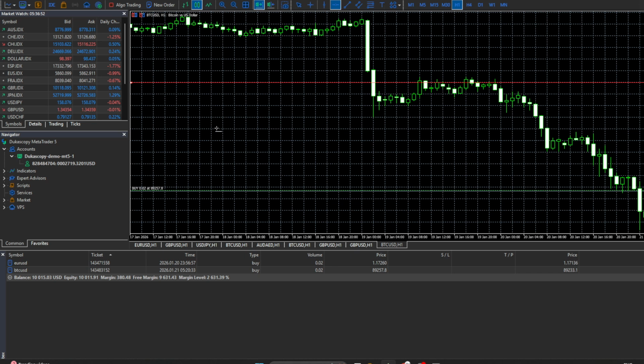Once your cursor is on the line, right-click on the horizontal line. This right click is what opens up the context menu specifically for that object on your chart. If you accidentally right click somewhere else, like on empty chart space or another object, you might see a different menu, so make sure you're right clicking directly on the line itself.